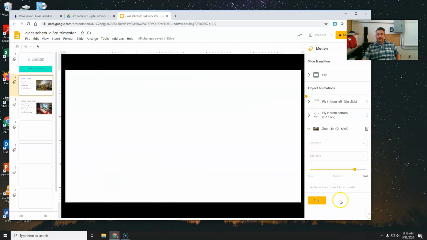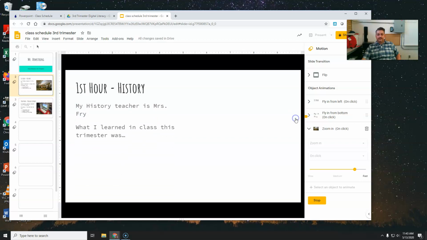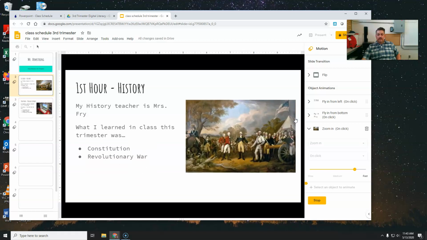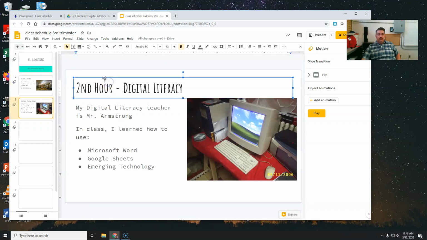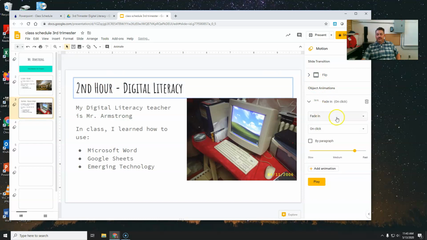Okay, here it goes. That was the transition. Now here's fly in from left, fly in from bottom, and that was a zoom in. Okay, stop, and that's what it looks like. Okay, I'll do one more here. Now you don't have to do the same ones for each thing. You can do different ones.